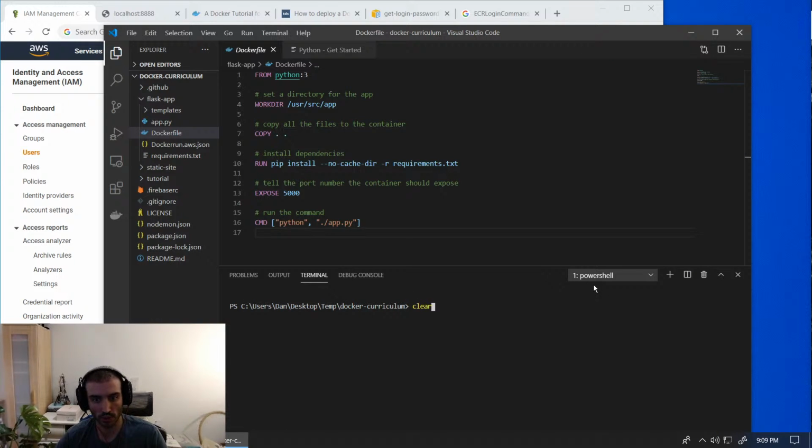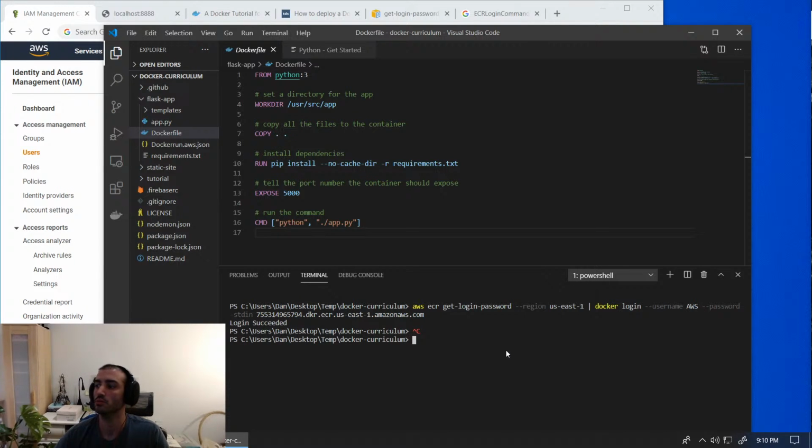You just basically run get login, blah, blah, blah. And since I'm authenticated now with a particular user on my AWS configure, this just spits out that. So we're in. We're in, boys.